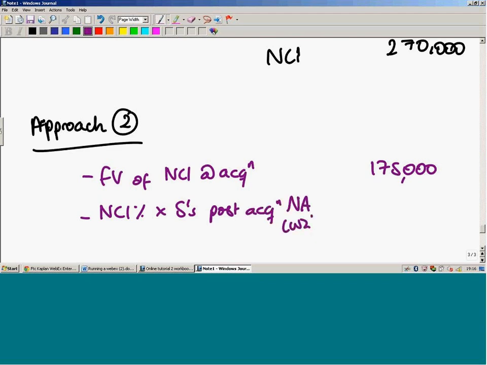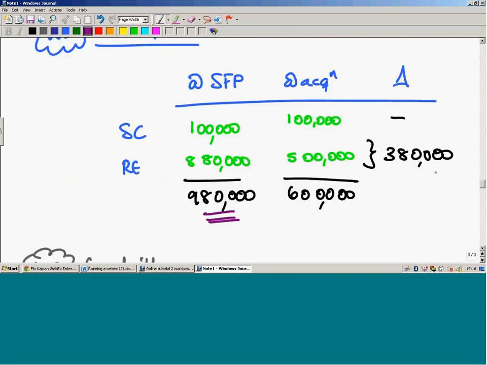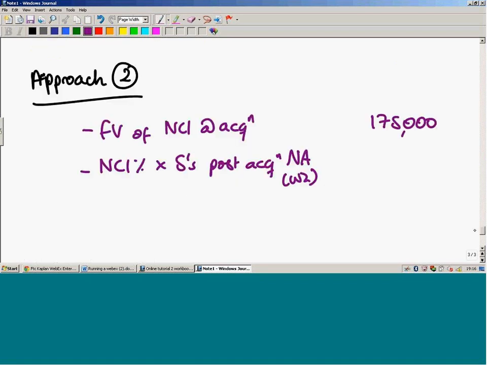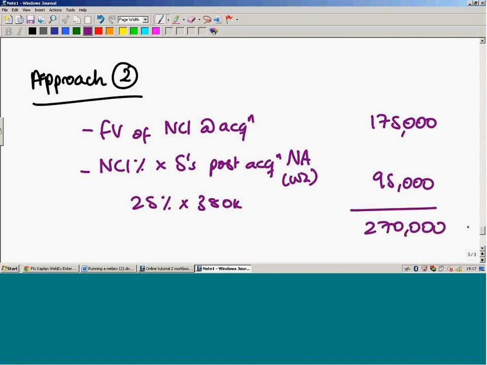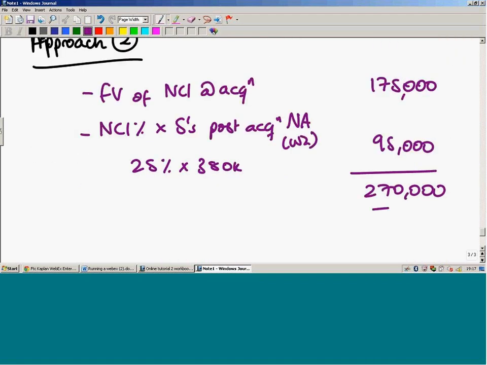I've got that number in working 2. It's the number that normally goes into working 5, so £380,000. So that's on 25% of £380,000, which is 95,000, and I get the same 270. So it doesn't matter which method you use, you'll get to £270,000 in both instances.